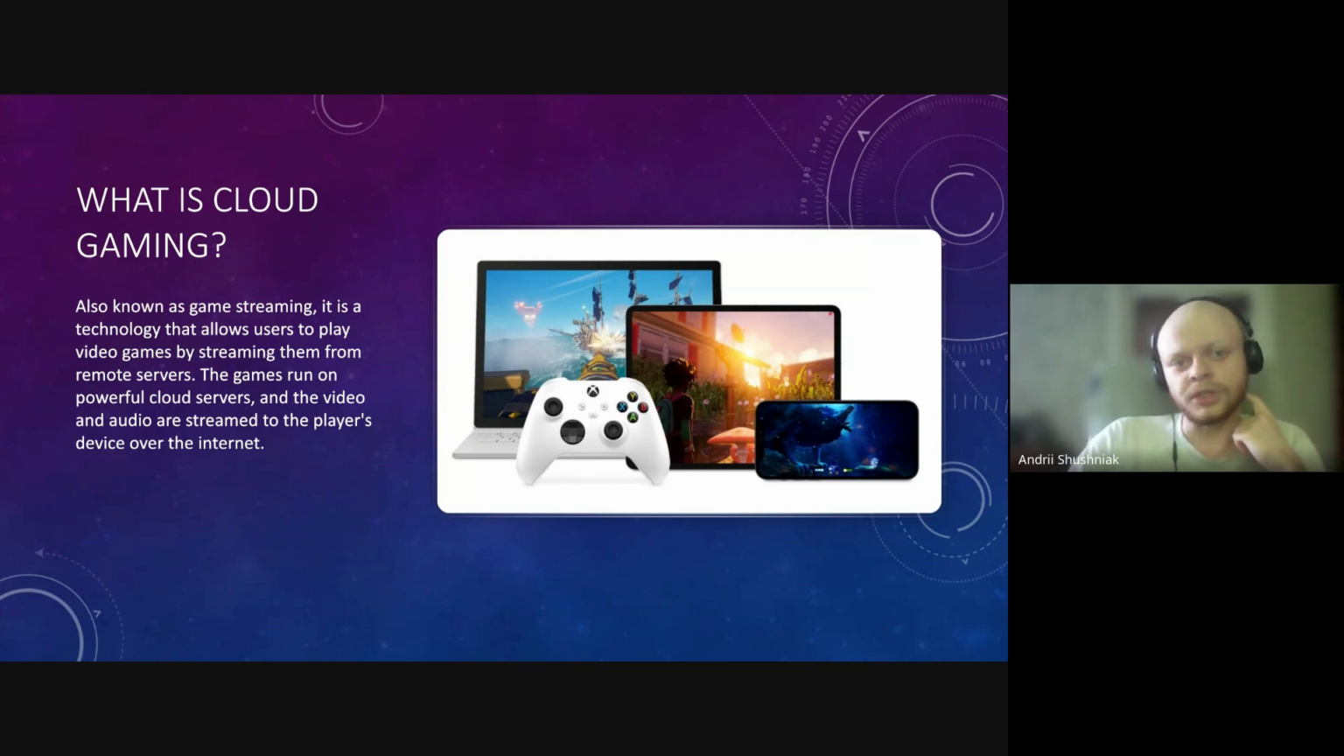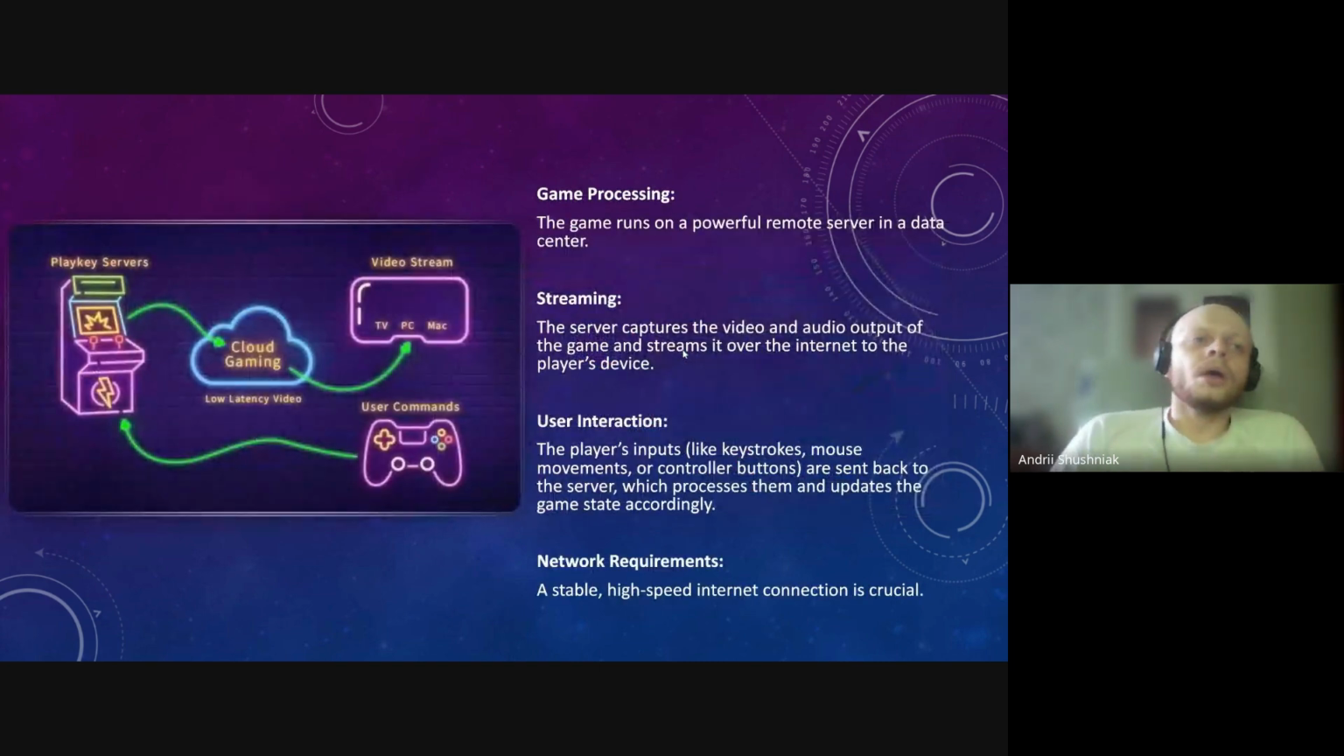The short definition states that it is a technology that allows users to play video games by streaming them from the remote servers. The game runs on a powerful cloud server, and the video and audio are streamed to the player device, utilizing all the cool benefits of our modern internet connection. The concept itself is as simple as it can get.